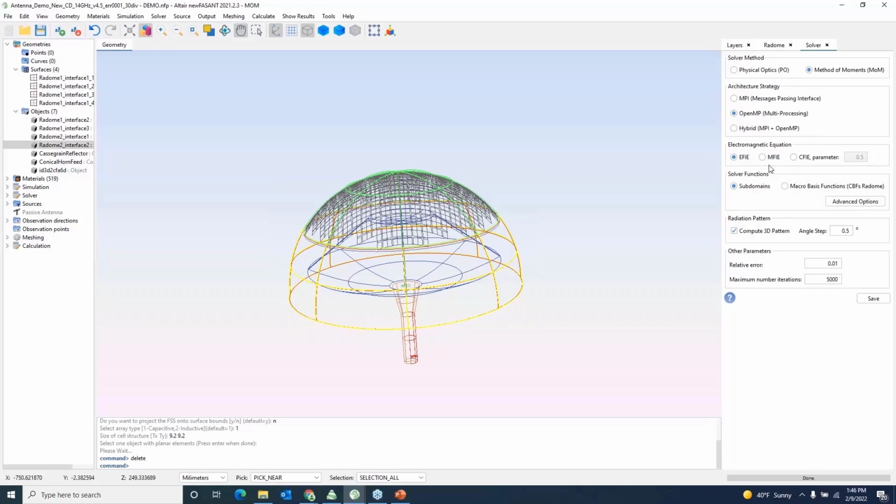Similarly, we do have EFIE, MFIE, and CFIE. Yeah, electric field integral equation. We did select that particular thing. Then I do have solver functions, subdomains, and macro basis functions.